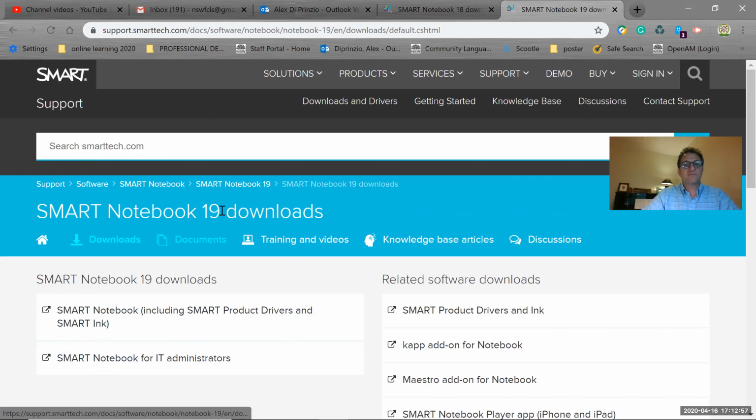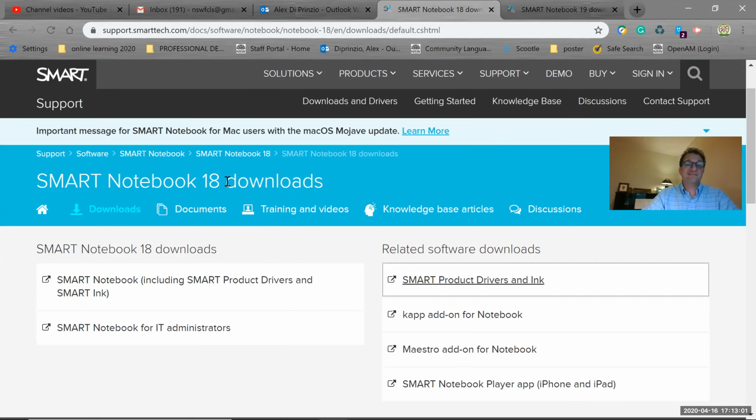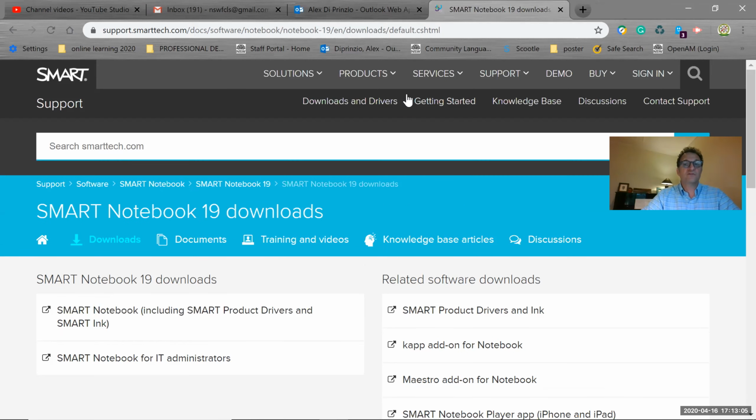Now we're looking at Smart Notebook 19. You can go to 18 if need be. There isn't a huge difference there, but while you're at it, you might as well download 19. Now this is compatible with either PCs or Mac, depending on what you've got. When you click on here, you'll be asked whether it's for a Mac or for another computer. If it's Mac, you click Mac.